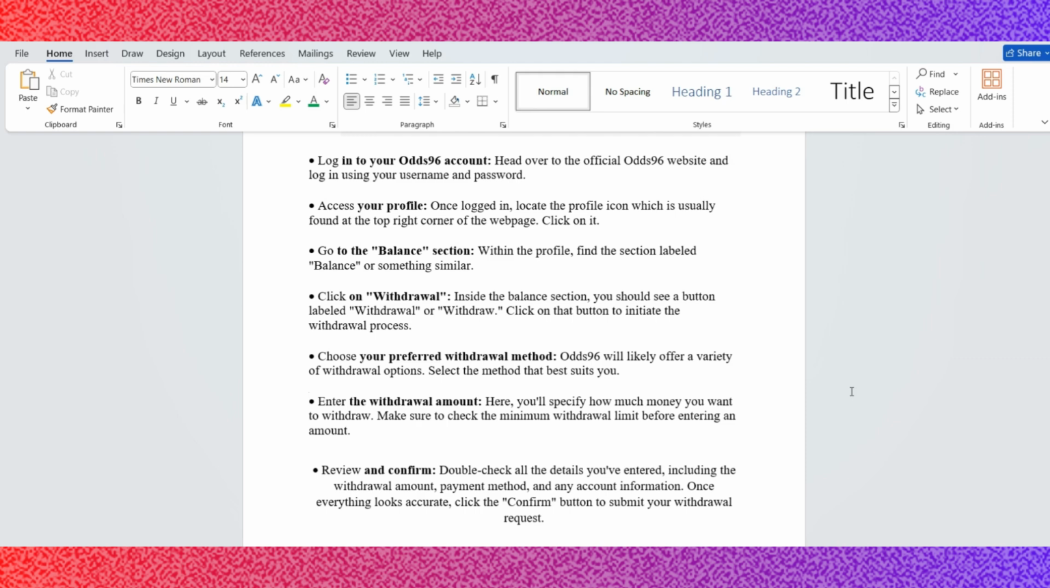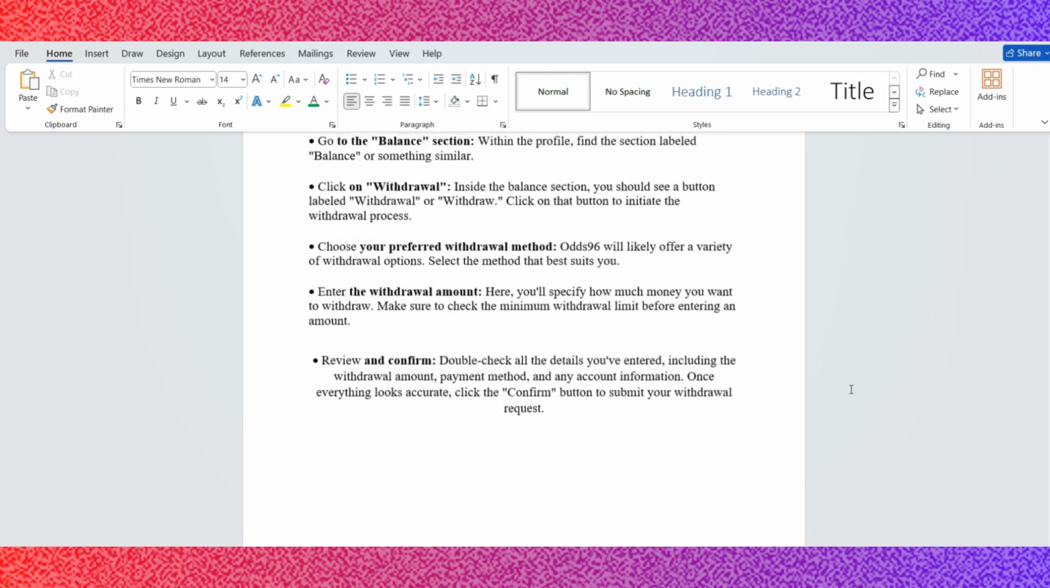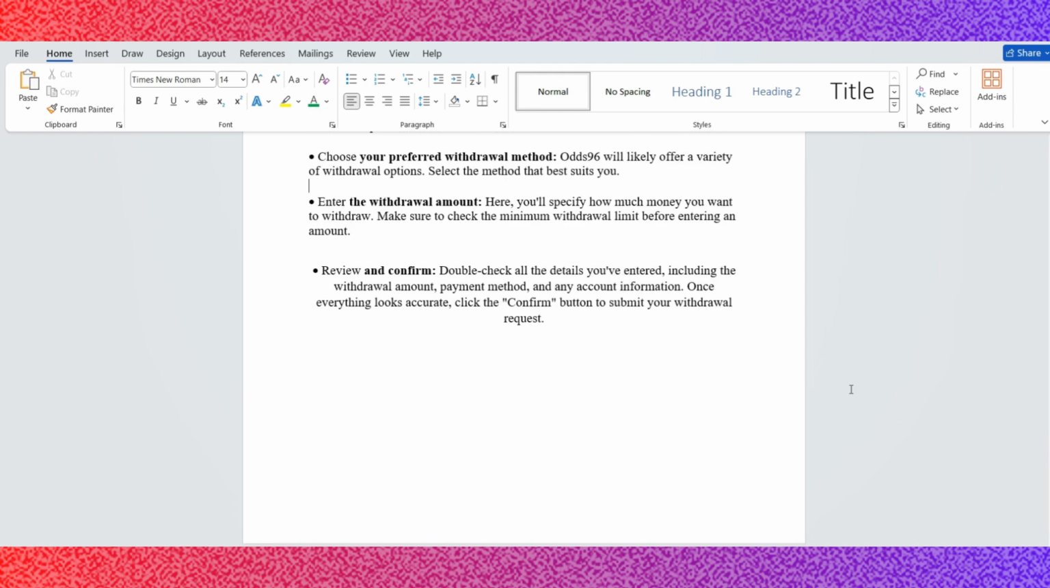Step number 7. Review and confirm. Double check all the details you have entered, including the withdrawal amount, payment method, and any account information. Once everything looks accurate, click the confirm button to submit your withdrawal request.